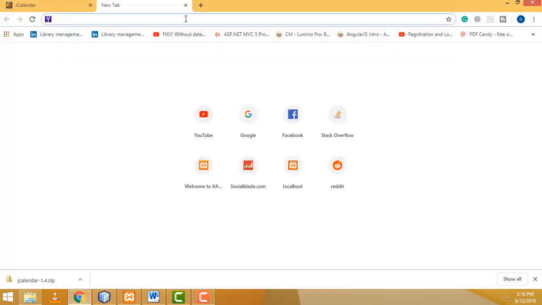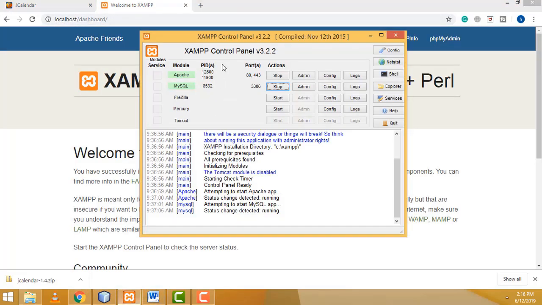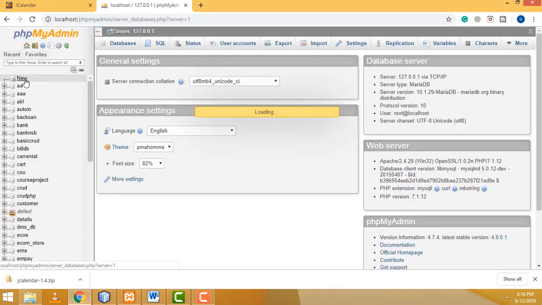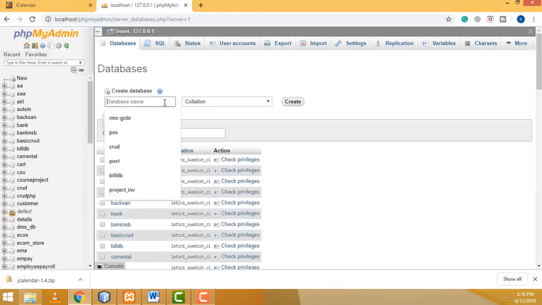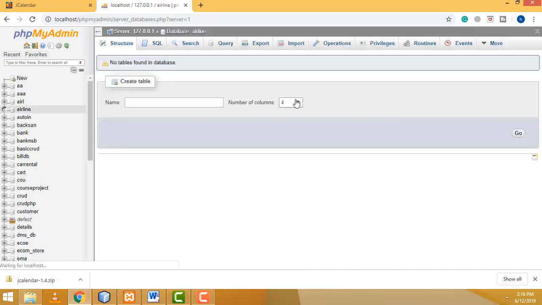Go to localhost. I installed the XAMPP server. If you have not installed the server on your machine, you must install it in order to connect the database. After that go to phpMyAdmin. Here I am going to create the database. The database name is Airline.